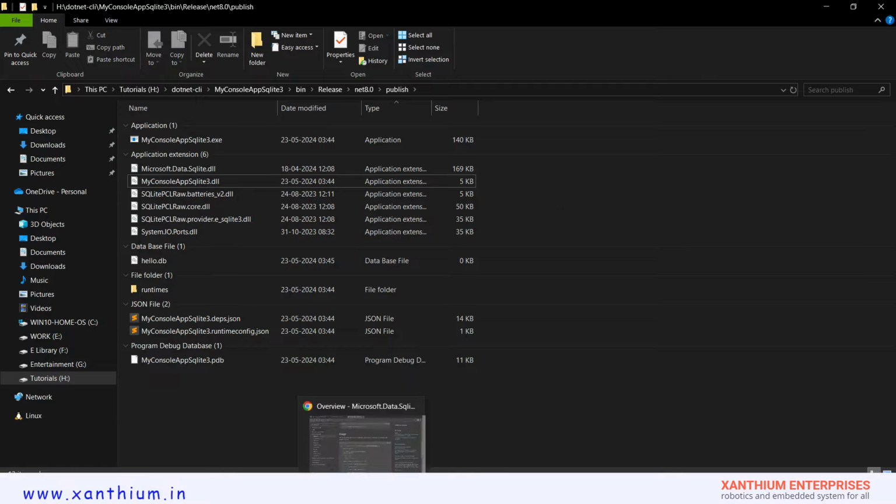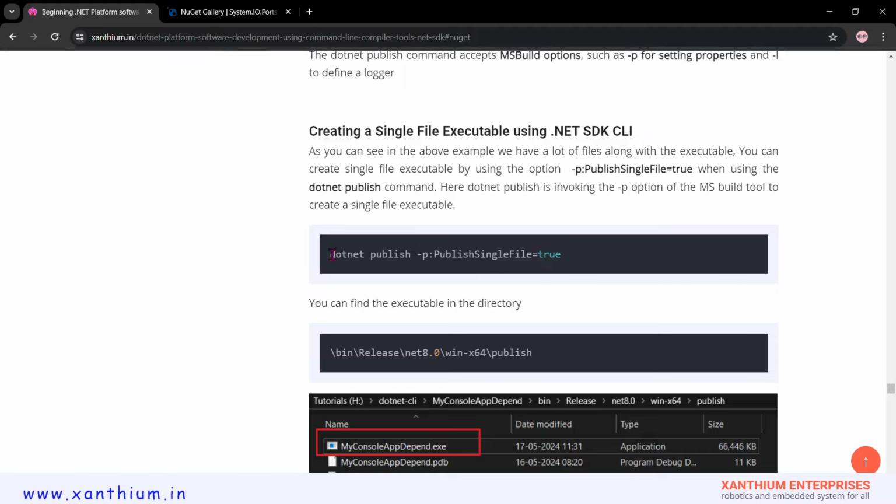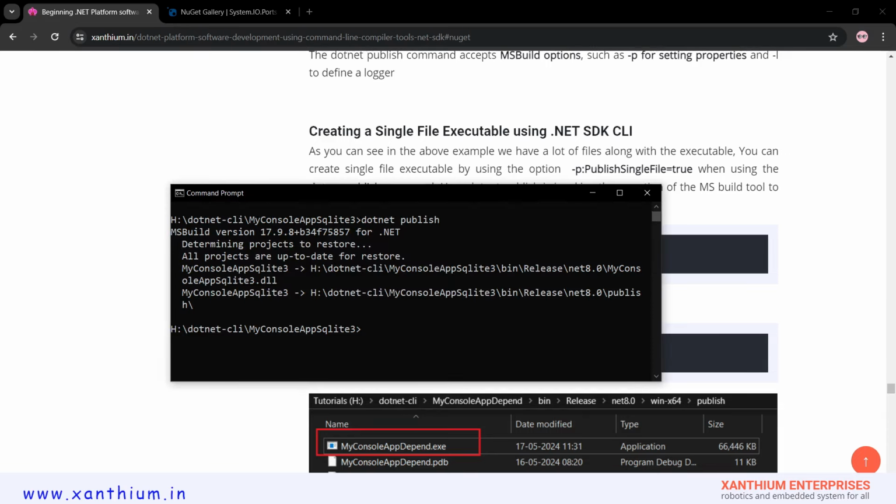To create a single file, you have to use this particular command: -p:PublishSingleFile=true. Here -p tells the .NET command to use the MSBuild system, so this option will be passed on to the MSBuild command and will create a single file executable. I'll create one here using the same code. So you have to give -p:PublishSingleFile=true.